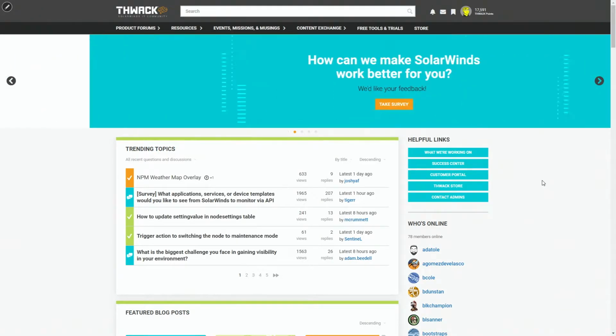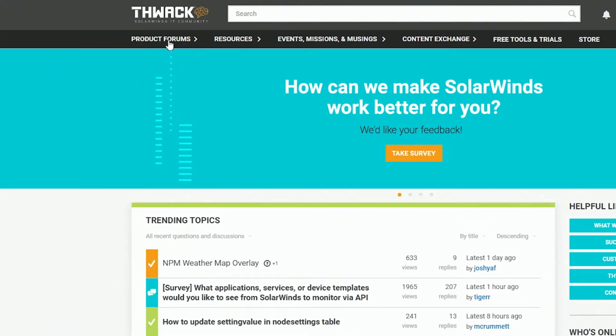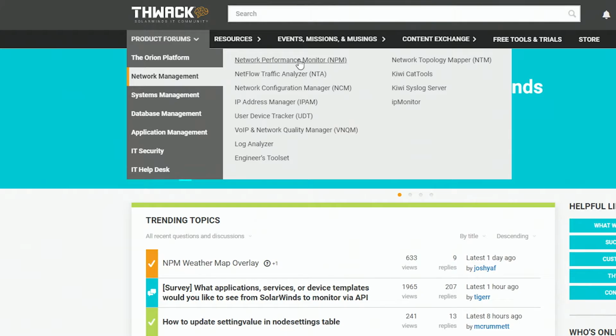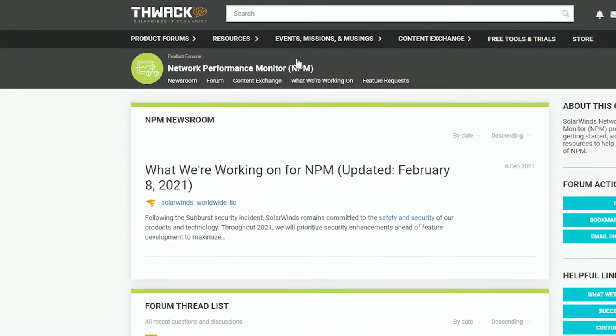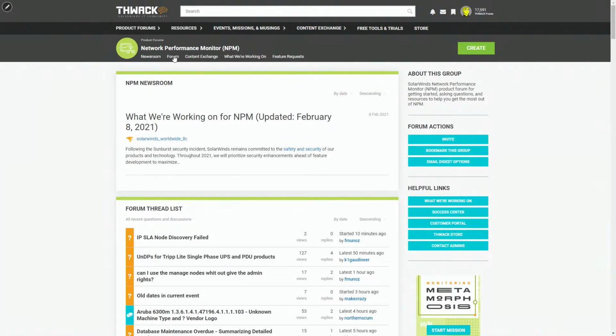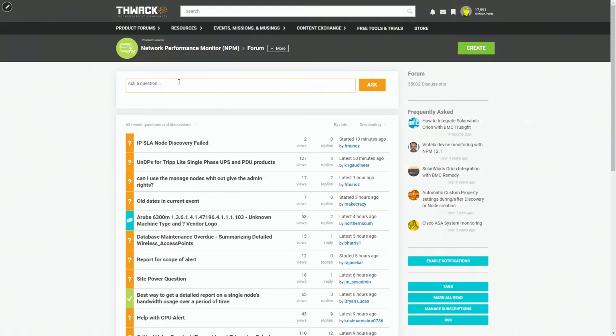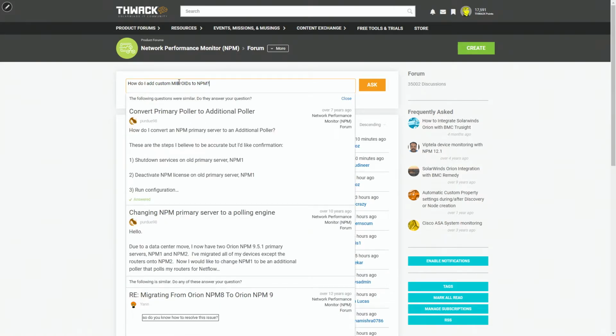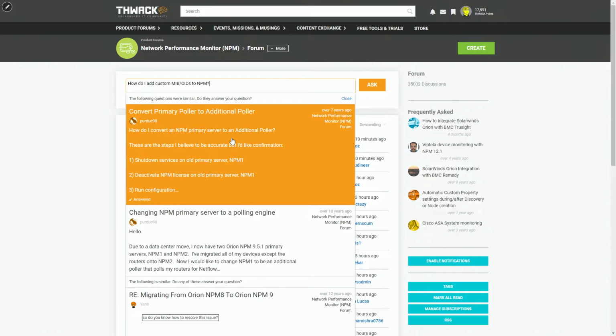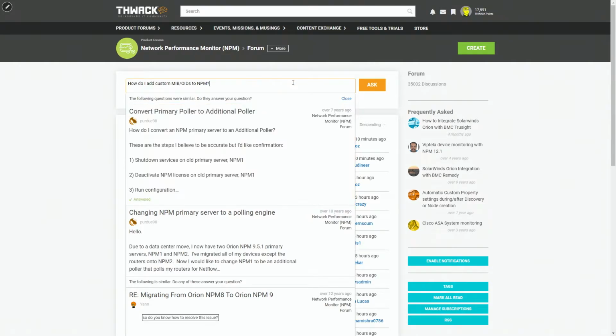Today I have a question about Network Performance Monitor, so I'll go to the product forum and select Network Performance Monitor. Then to ask a question, I can go right into the forum and begin my question. How do I add custom MIBs or OIDs to NPM? If someone asked a similar question, you'll see it here and can go directly into it. But it looks like no one's asked this specific one, so I can just hit Ask.